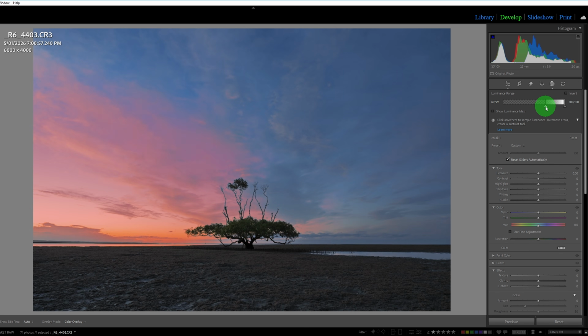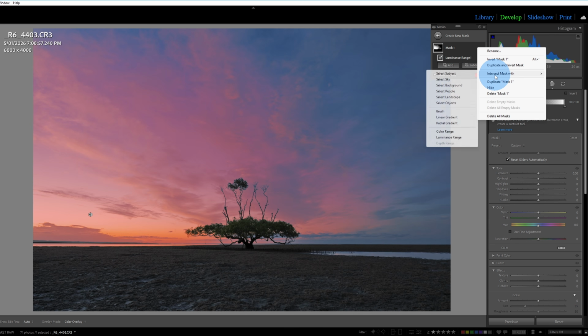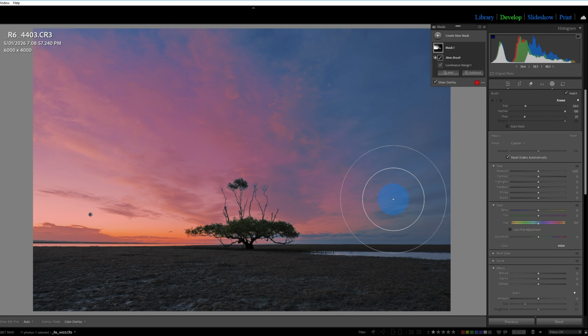Rather than just using the range to target the areas we want, I'm going to take it up to around about there. Now, this is the important part. We're going to come up to our mask, select these three dots, and intersect our mask with a brush. Then we can just brush in the areas we want within this range. So with the intersect mask, we still have our luminance range, but by intersecting it, we can target certain areas. Now, this will make more sense once I get into the shadows, and it's really cool. Wait until you see what we've got lined up for the shadows.